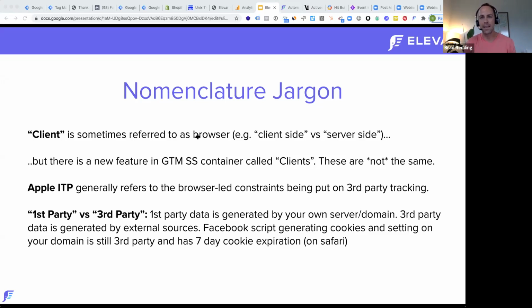And it is not the same thing, even though it is called the same thing. So that is something that took a little while even for me to wrap my head around. So client, that you'll see, and there's a section we'll be going through specifically on this, client in GTM server side does not equal the client side versus server side. The second one is Apple ITP.